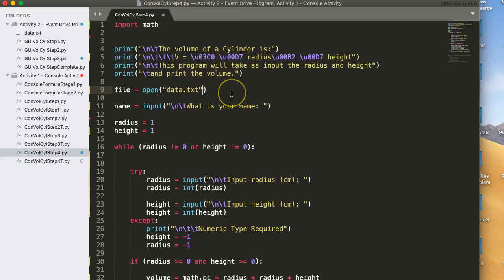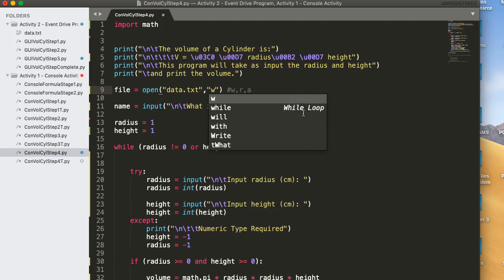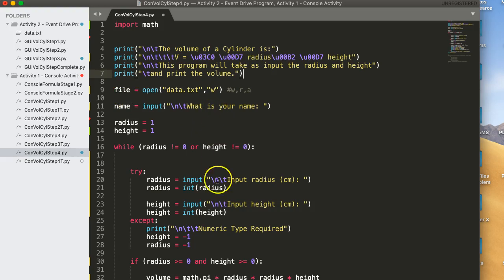And the second parameter I give the function is what I want to do to it. So there's a couple options here. I could write, I could read, and then there's an option for read-write, which I suggest you avoid. The other one is append, which is quite useful as well. So if I come here, what we want to do is write to this, meaning that anytime I access file, I'm going to write whatever string into that file.